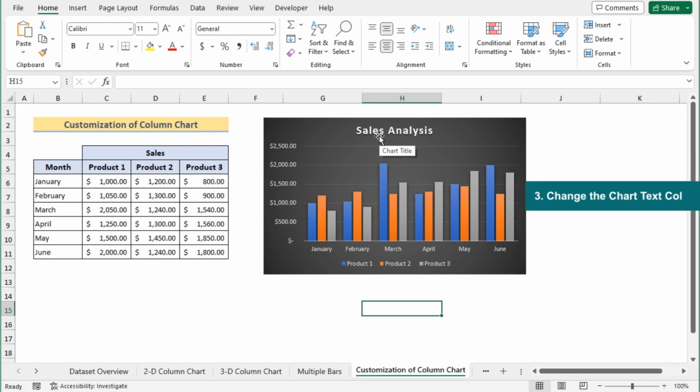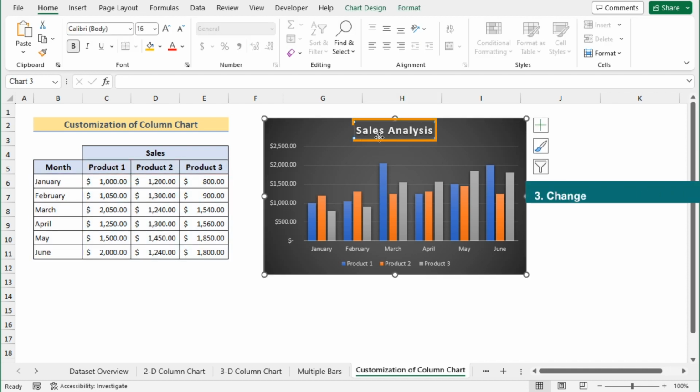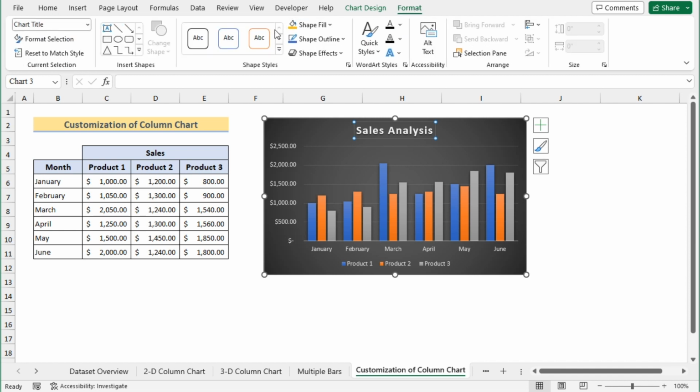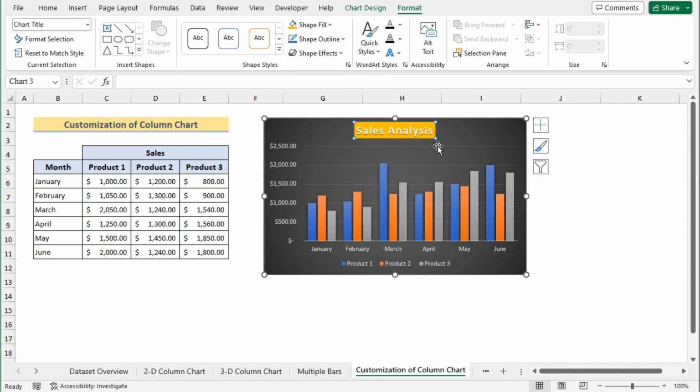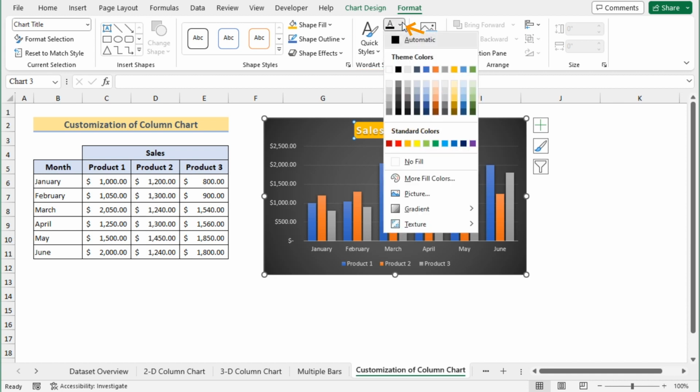To change the chart text color, you'll select the certain text, go for the format section, and here you'll find the shape styles section. If you go for the shape fill, then you can choose any of the color according to your wish. If you have chosen correctly, then you have got the perfect result here. You can also change the text color by going for the word art styles, and here you'll go for the text fill, and you can easily go for the text fill according to your wish.